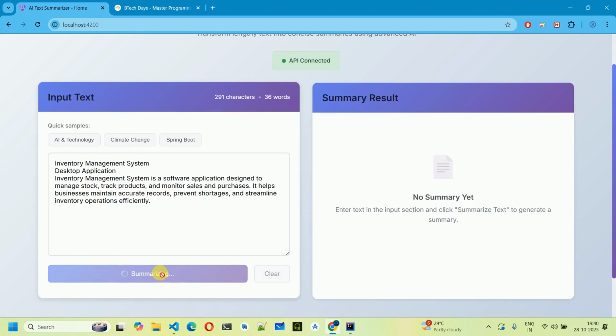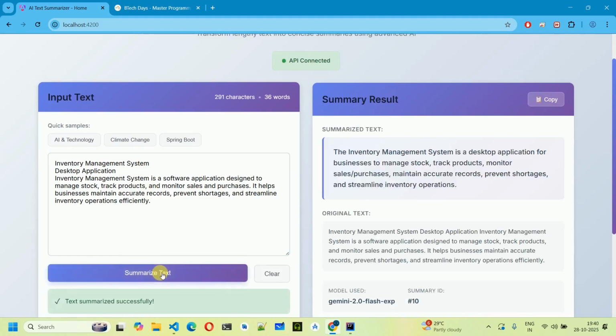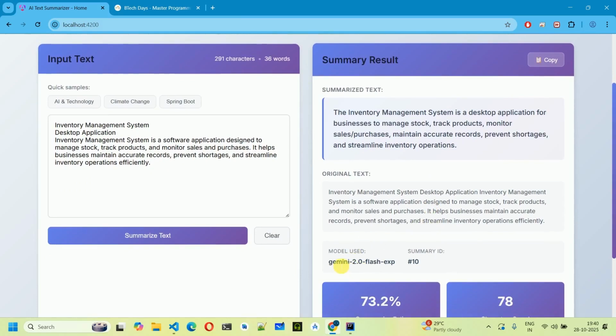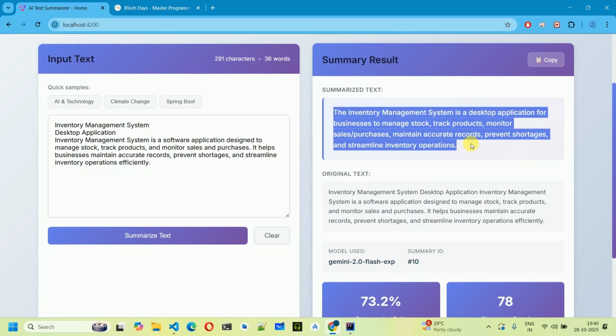Now it's summarizing. It means it's been sent to the backend API and Gemini is processing. If you see over here, we are using the model Gemini 2.0 Flash Express, and this is the unique ID which we are saving in the database. You can change this ID as per your choice. Over here you can see the original text, and this is the summarized one.